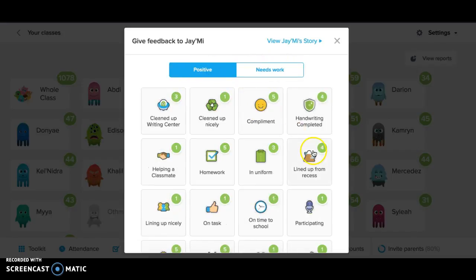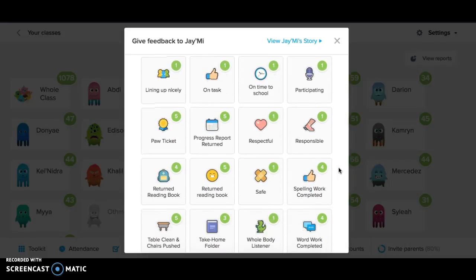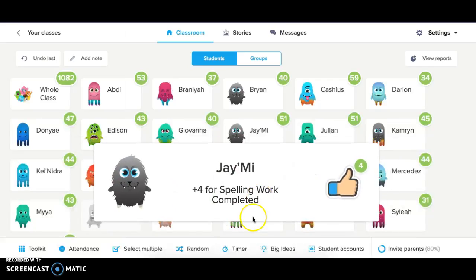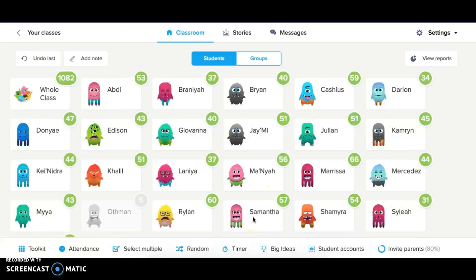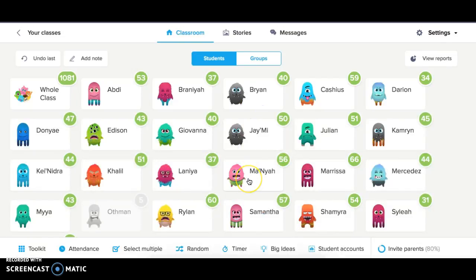So let's say she comes to school and she has her spelling work completed. Then I can give her those points and she has those up there. But if she needs work in an area, let's say she didn't bring homework for that day, she would earn a red point for that. And then you can see her point score reflected there for her to see.